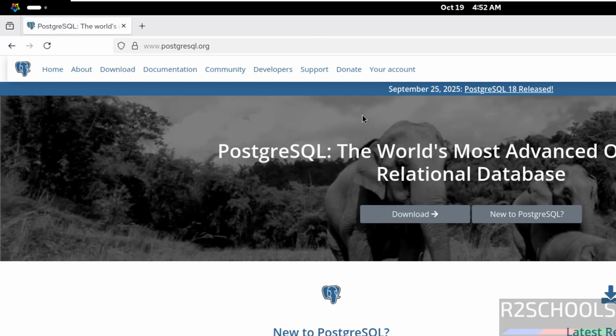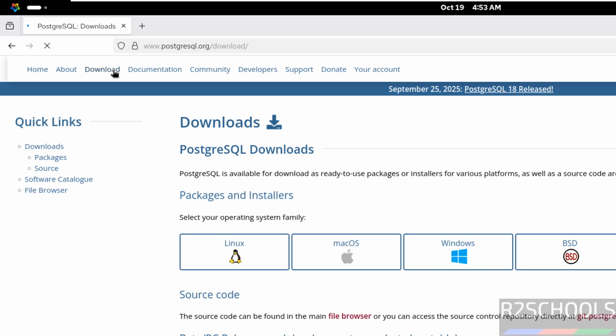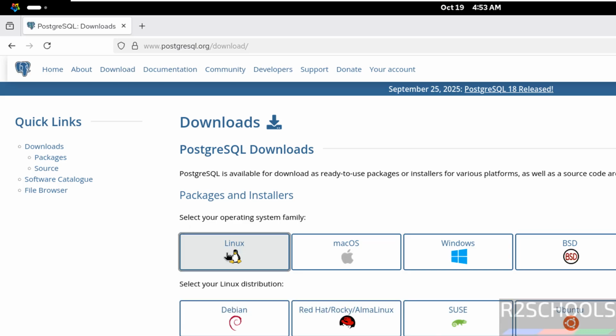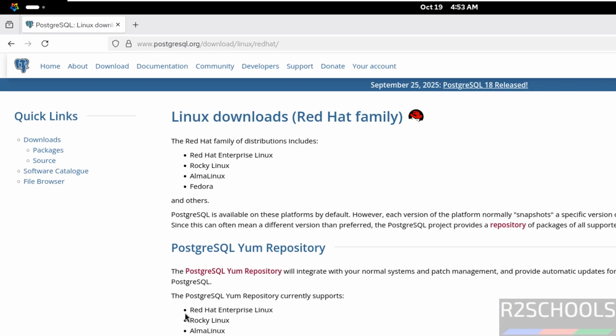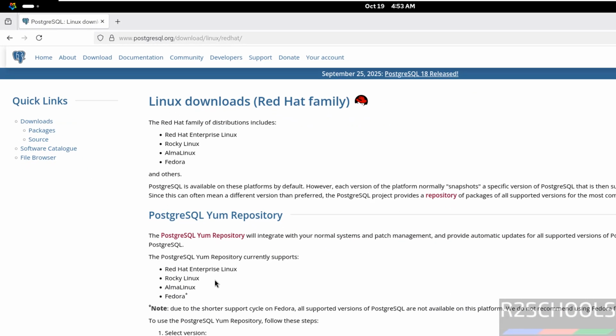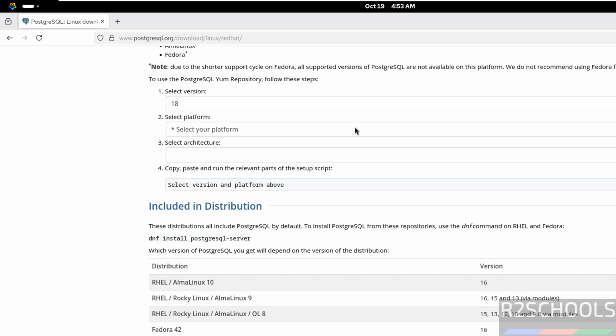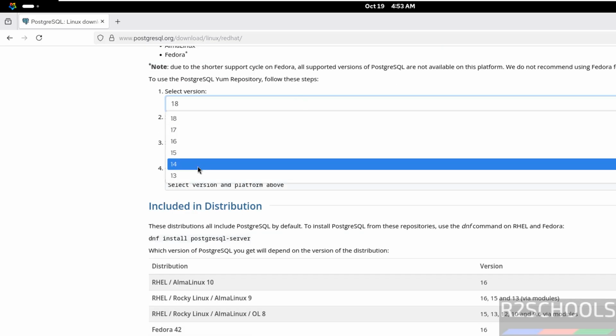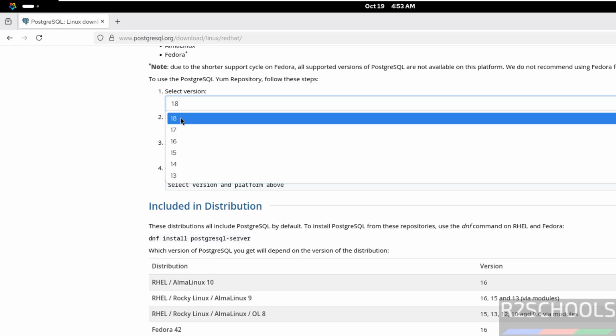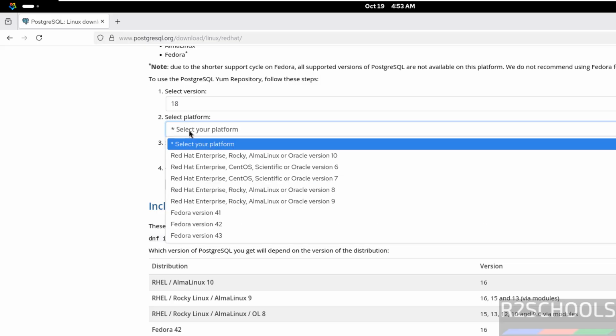See here, at the time of making this video, the latest release is PostgreSQL 18. Click on Download. Then click on Linux, then select Red Hat, Rocky or AlmaLinux. See here, the PostgreSQL yum repository currently supports RHEL, Rocky, Alma and Fedora. Then select the version. We have versions from 13 to 18. Select the latest one, then select the operating system.